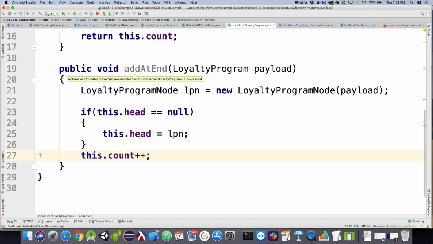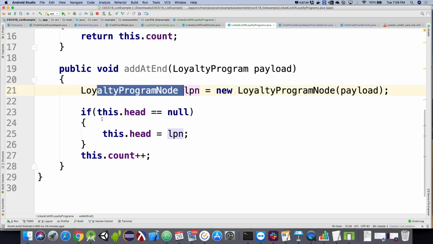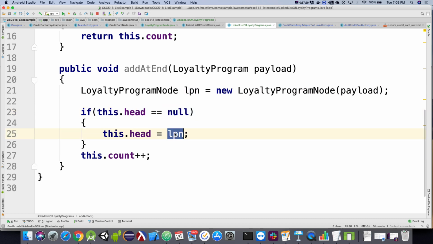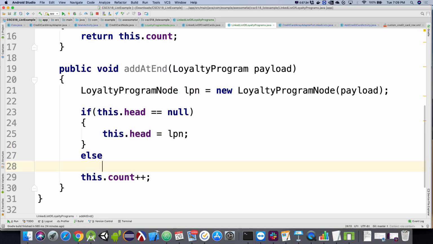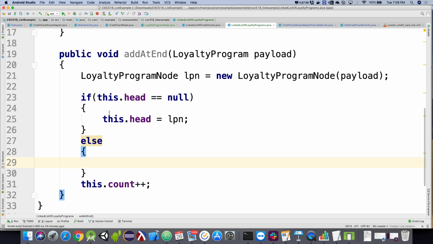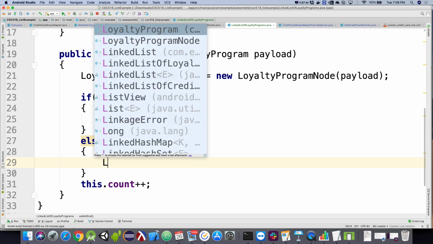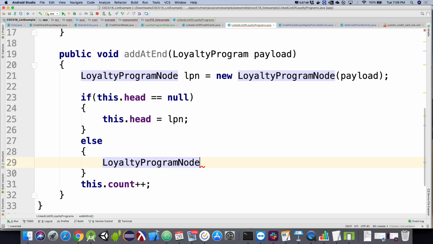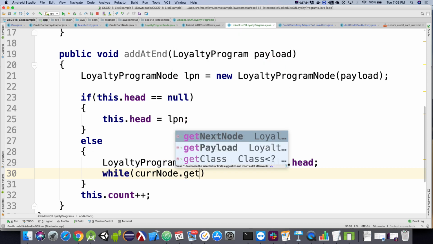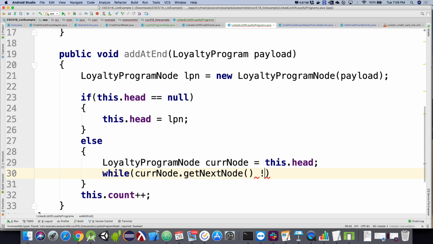One way or another I'm going to be adding something to this linked list, right? So I want to add to the end. Build my node. If my list is currently empty, make the front of the list point to this brand new node and increment count. If the list is not empty, I need to move to the last node in the list, that is, the node whose next node is null. So I'll say loyalty program node Cur Node is equal to this dot head, while Cur Node dot get next node is not equal to null.